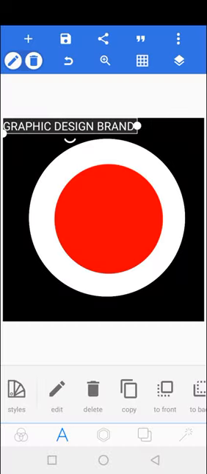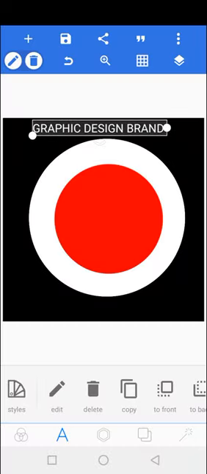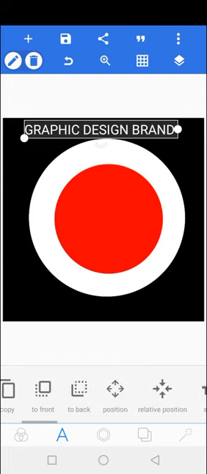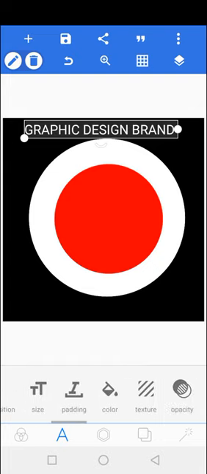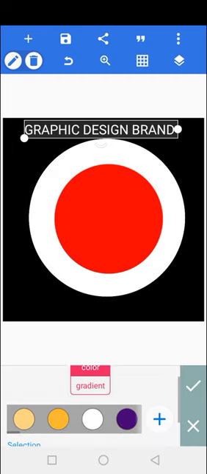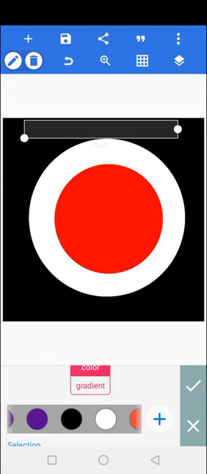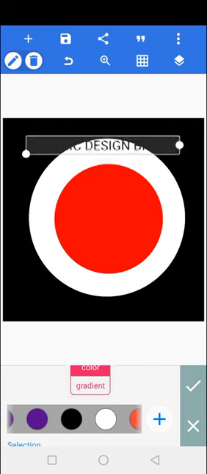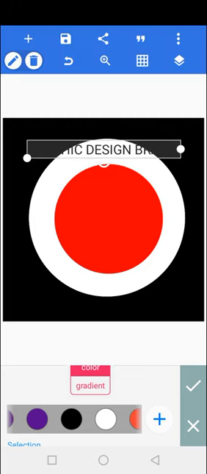Graphic design brand. When you do that, click OK. So you can see how it is now. So when you do that, please click on the color, swipe to the left, go to the color, select black. Right now the text is black and the background is black, that's why you're not seeing anything. But when you drag it like this, you see the letters.